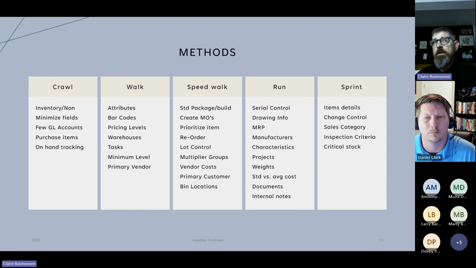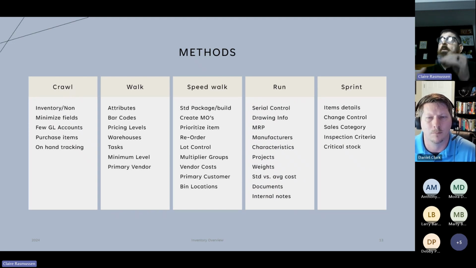In the sprint, the high-end usage of the system, there's more details that you can get onto the item, including things like change control. That's under the quality module. Sales category, just to organize it better. Inspection criteria, you can make a whole list per item that you want it to be inspected to.